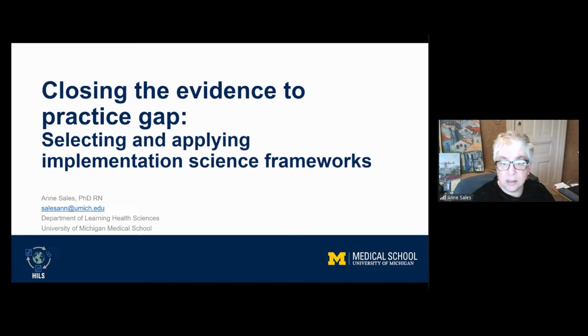Today's talk is about selecting and applying implementation science frameworks, and this is in service of closing the evidence to practice gap.